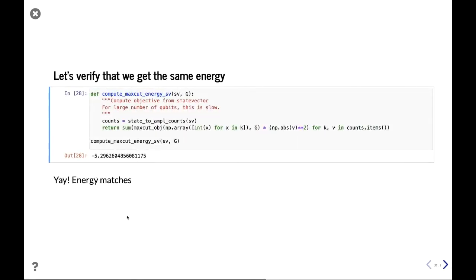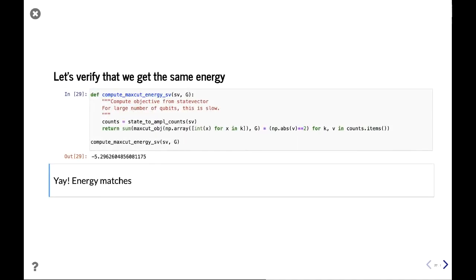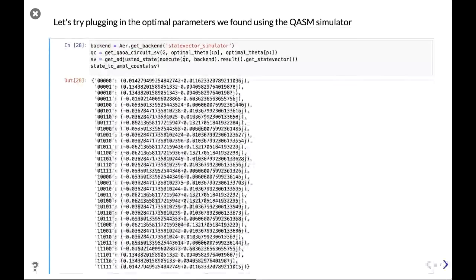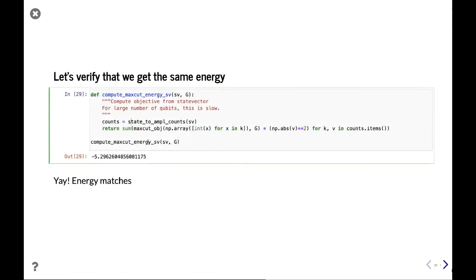Now, let's make sure that our implementation is correct by verifying that the energy is equal. So we take our parameters and we plug in the previously optimized parameters we got, and we're looking at the value of the energy of the state vector, and it is indeed correct. It's the same value as we got from samples. So this is good. We didn't have any bugs.